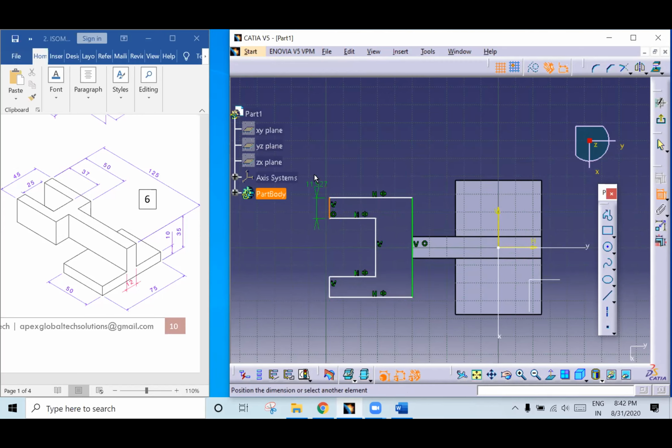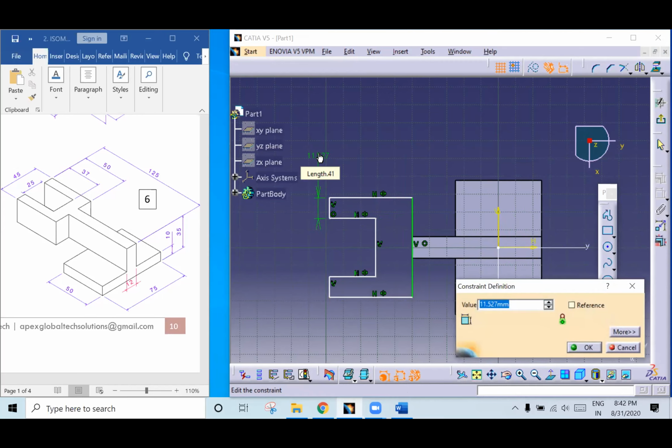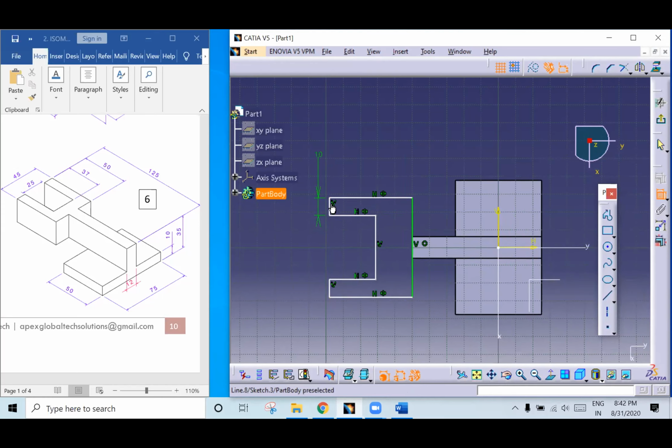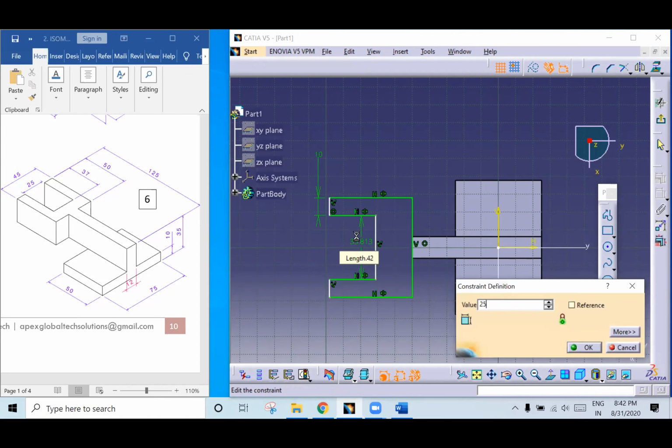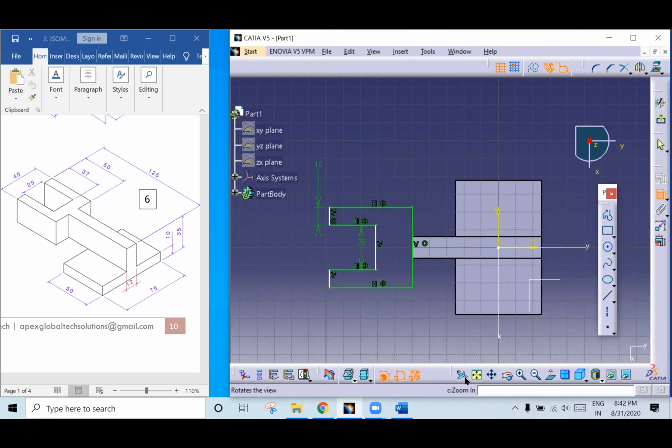Next, we need to give the thickness of this. What is the thickness of this? 10 only. 45 minus 25 is 20. 10, 20, 20. That means 10, 10, 10. See, once you give symmetry, the same dimension it will take here. Next, what is the distance of this? 25, right? You need to check whether it is constrained or not. Not yet constrained. So we need to give this distance also.